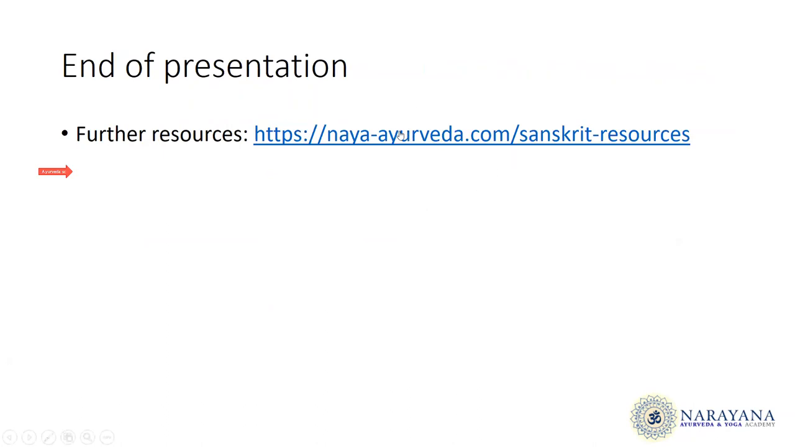And that's it. For further resources, I am continuously updating this. We have just been finishing up a massive project. It doesn't look like much when you look at Sanskrit editing, but actually getting all the diacritics in place and bringing everything to reference is a lot of work. There's been a lot of recent changes, and I'm continuing to update this page. This is my Sanskrit resources page on our website.